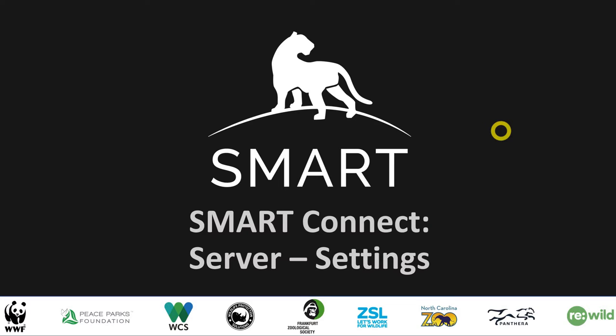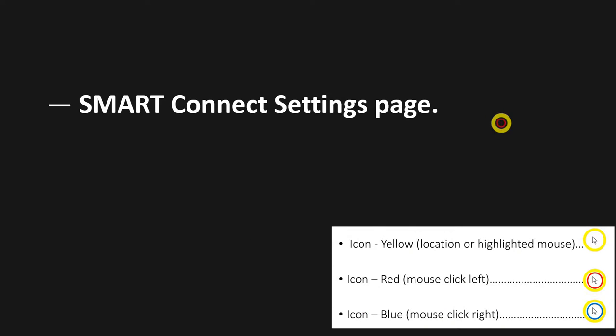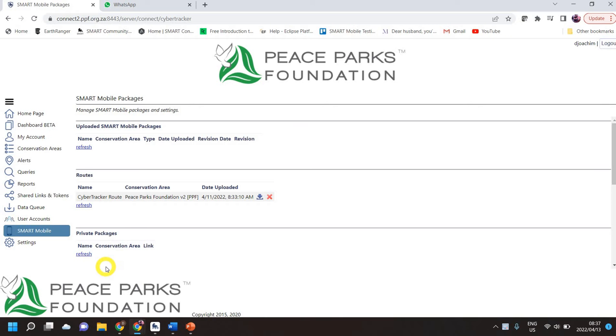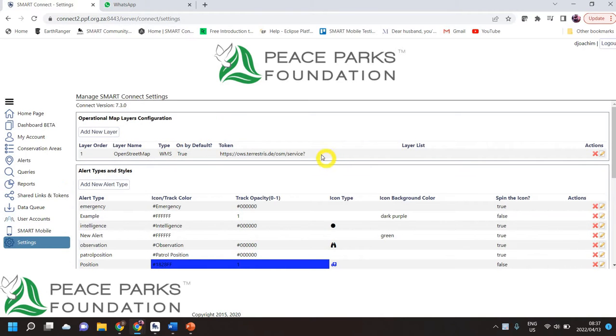So today we're going to be speaking about Smart Connect, the next tab, which is the Settings tab. The Settings page is where you're going to do a lot of customization, look and feel, and all that kind of stuff. So, let's get to it. We were on the previous one, which was the Smart Mobile. So, click on the Settings side of things. We're going to work from the top down.